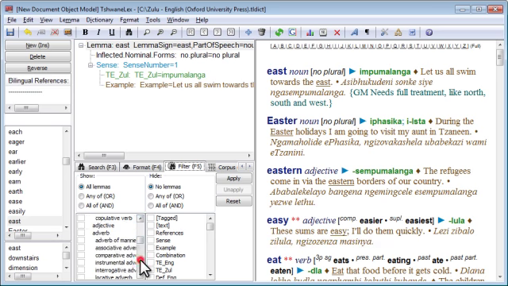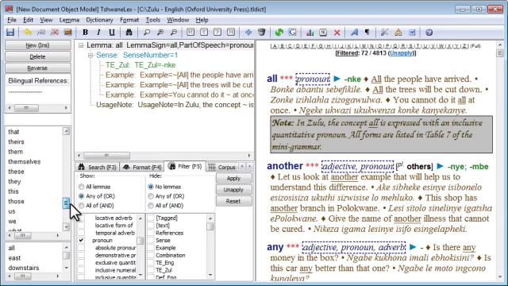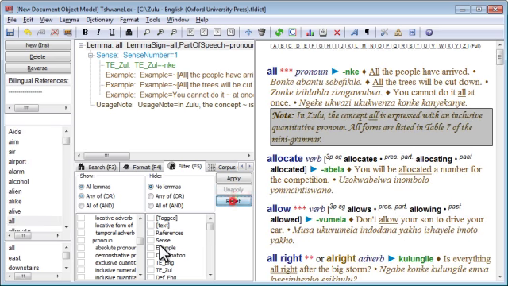Here in the filter we can find entries that have been marked with particular list items. For example, we can easily find all pronouns just by ticking the pronoun box and clicking apply. You see we have 72 entries and we have all our pronouns. And apply reset.